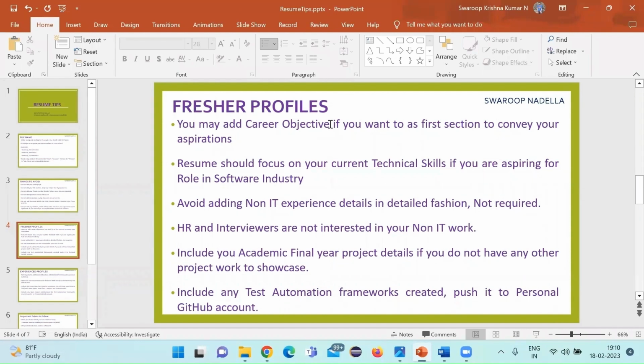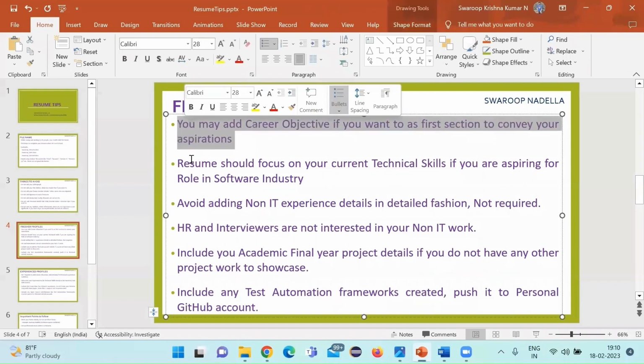2 lines may be sufficient. Do not put big essays or paragraphs, right? Just put it in 2 lines, whatever you want to convey in the career objective.